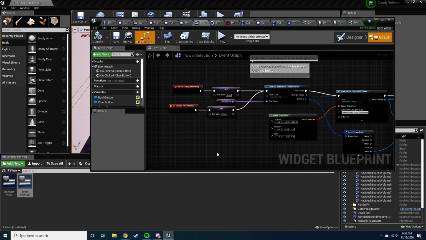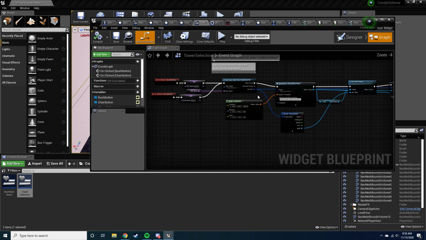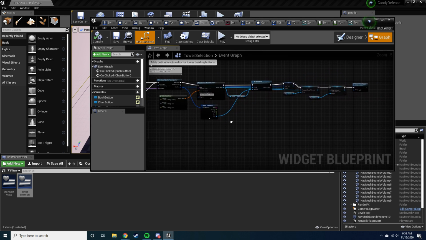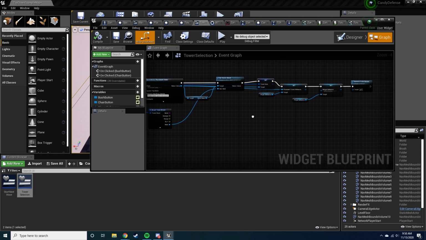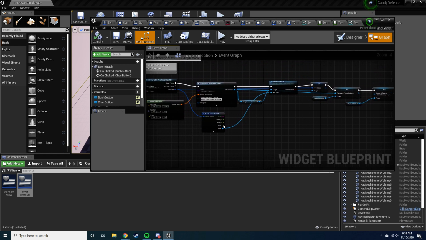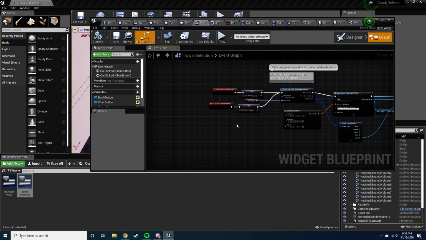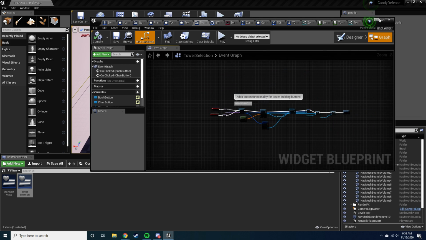Similarly, we have the tower selection. Once again, by using the data table, I can easily just say, okay, if they click the chair, if I want to add a new tower, I just make a button for it, link the button to this, set it so it references the row name of that tower, and then the functionality is implemented. It's honestly super simple that way. So you can kind of see it's just basically setting all the necessary information for the widget to spawn whatever tower they choose. So I believe that sums up all the blueprints.